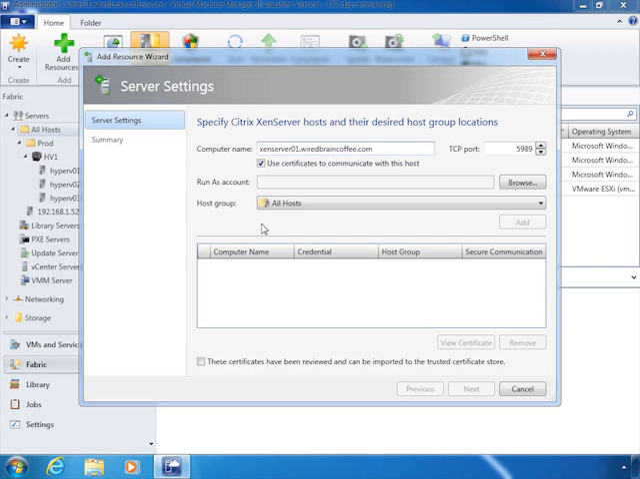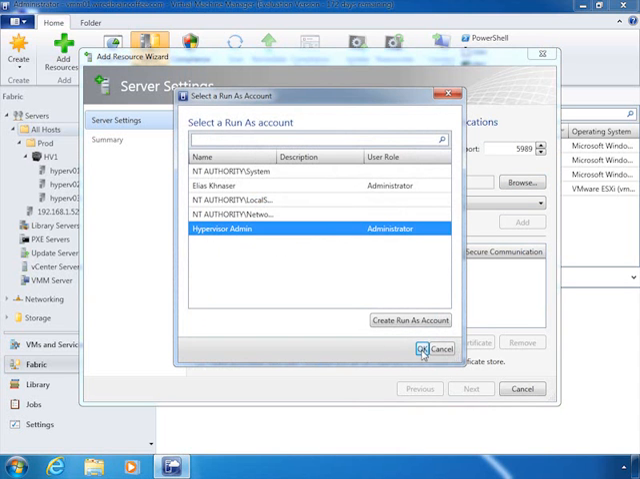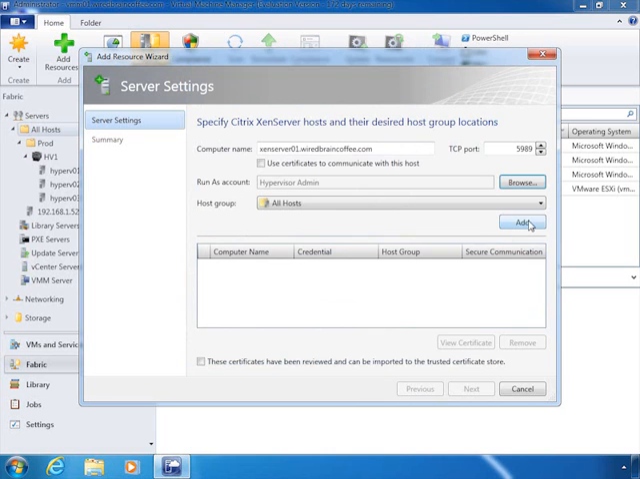Zen server 01.wiredbraincoffee.com. I do not want to communicate over SSL, which is going to take a little longer for this to work, but I'm going to leave it as is for now. The run as account is going to be the hypervisor admin that I had created earlier on, and then I'm just going to click on add.